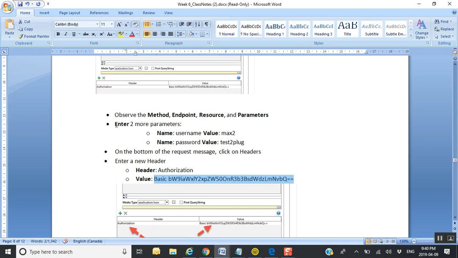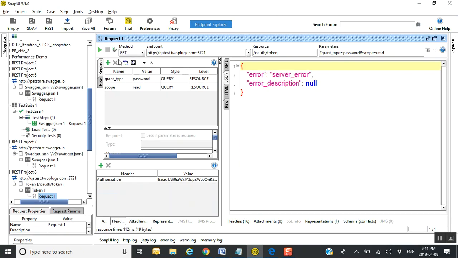In your class note it says enter 2 more parameters. So sometimes some web services actually need you to create more parameters for the web service to really respond back to you. So in this case we have to create a parameter called username, and this is the value, and we also have to create another parameter called password with this value. So let's try that very quickly.